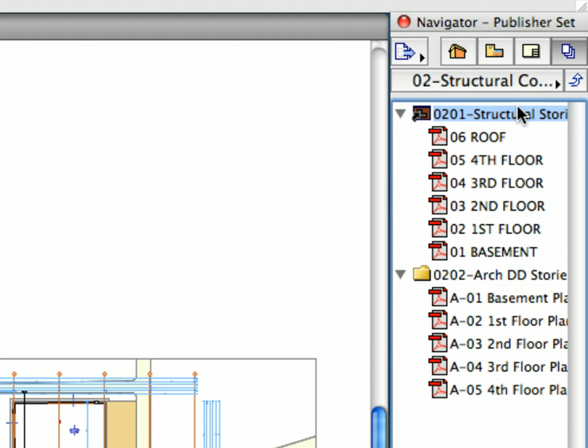There are two preset folders in the selected Publisher set. In Chapter 10, we will demonstrate how to manage the Navigator and how to create and modify views, layouts, or publisher sets.